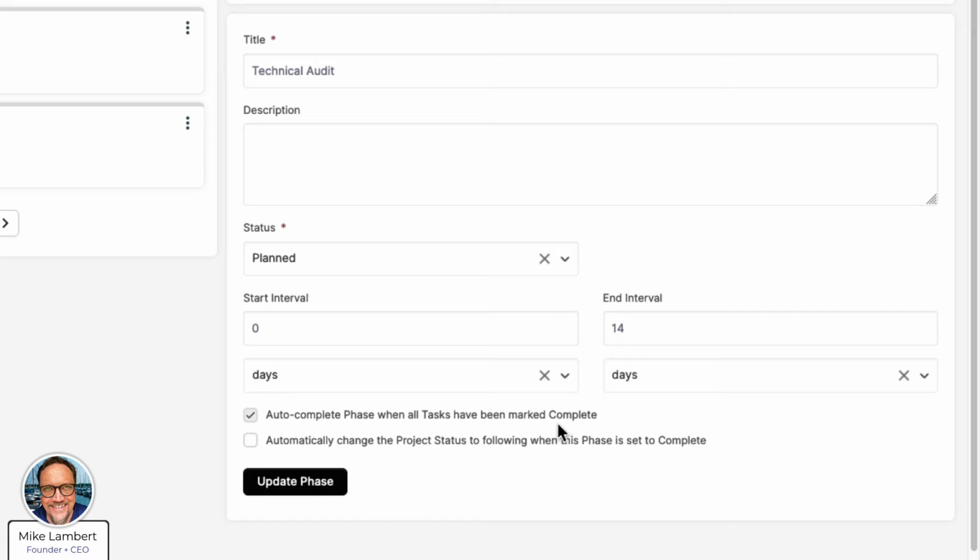So when all the tasks get marked complete, we're going to automatically complete the phase, which then will fire the automations associated with that phase because that's the completion event. And we can also automatically change the project status. And these statuses are customizable. So all of this can be built ahead of time. All the tasks, all the assignments, all the due dates, all the phases, all the timing, all the automations can be built, pre-configured, and called into action when it fits your business model.